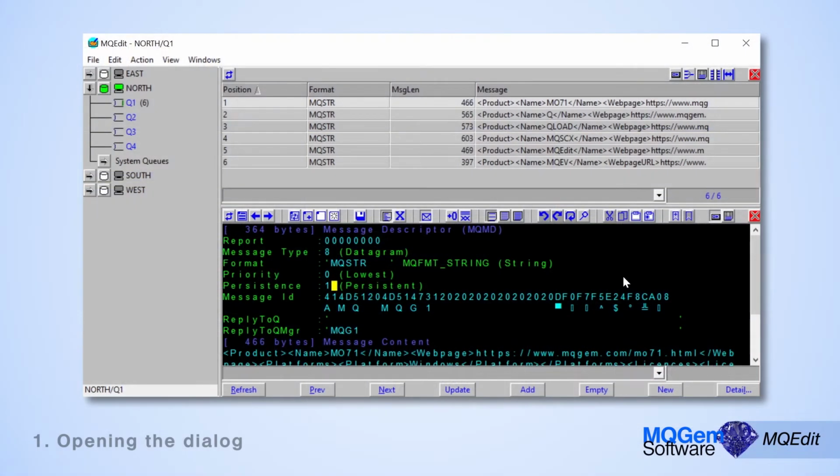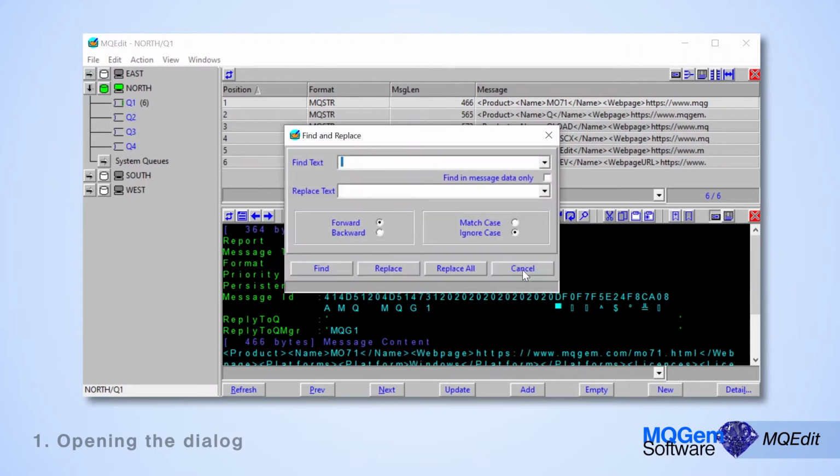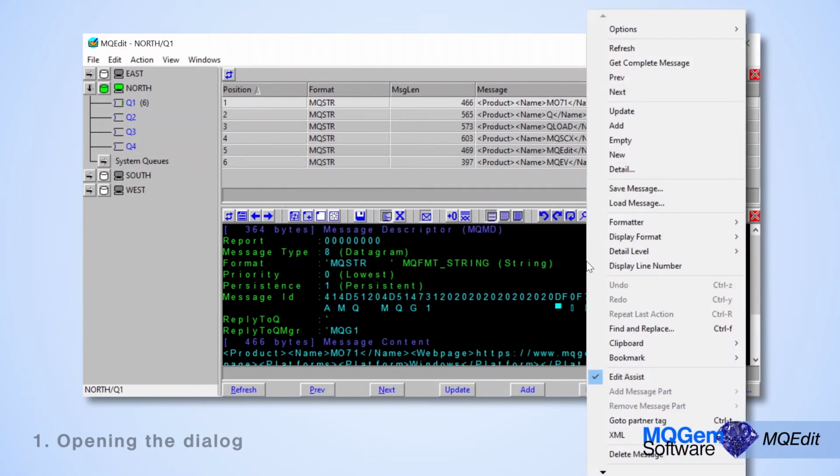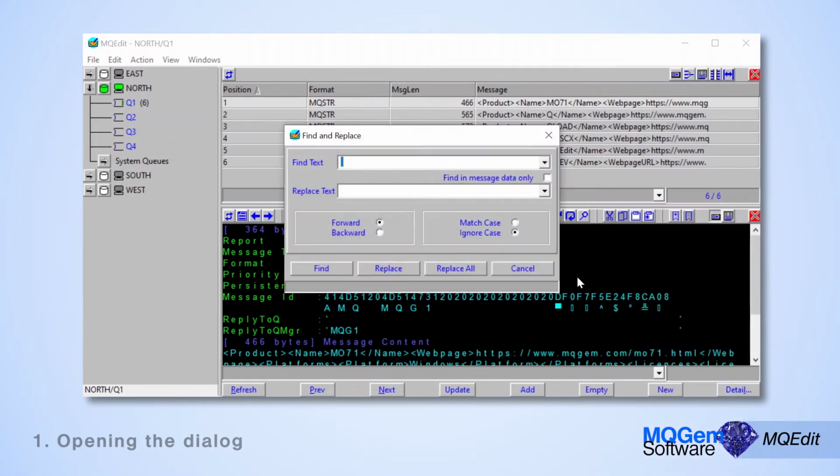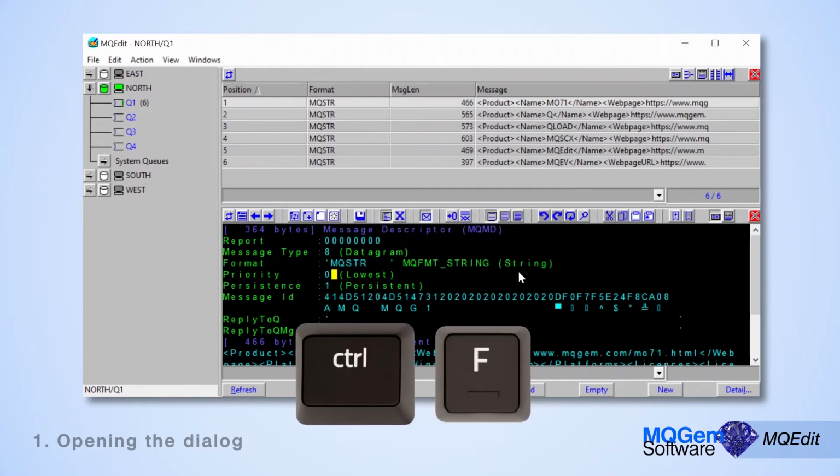The Find and Replace dialog in MQEdit behaves in much the same way as this type of dialog in other editors. This dialog can be opened in a variety of ways, either by clicking the search icon in the menu along the top of the editor, right-clicking and selecting Find and Replace, or using the keyboard shortcut Ctrl+F.